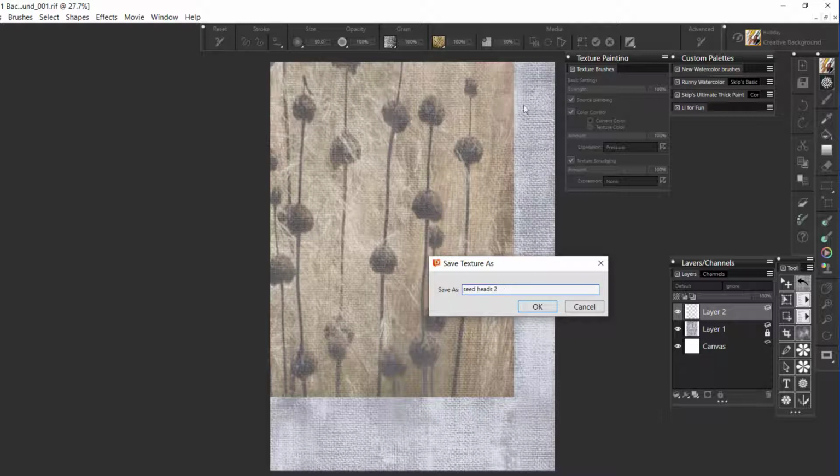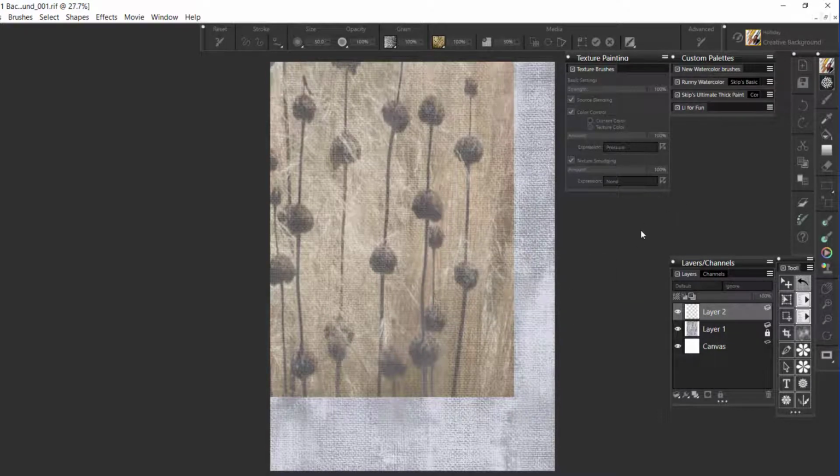Now what I use, we had done this before, is this little icon up here in the property bar, and I say OK. Now that's been added to my textures as Seed Head Texture 2. I can delete it later. Okay, I'm going to leave it as is.